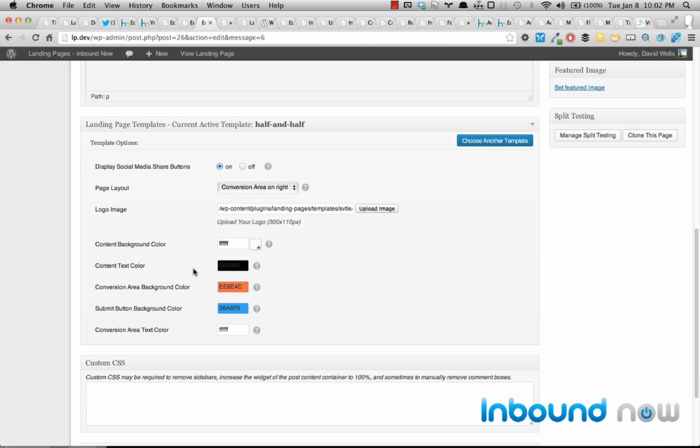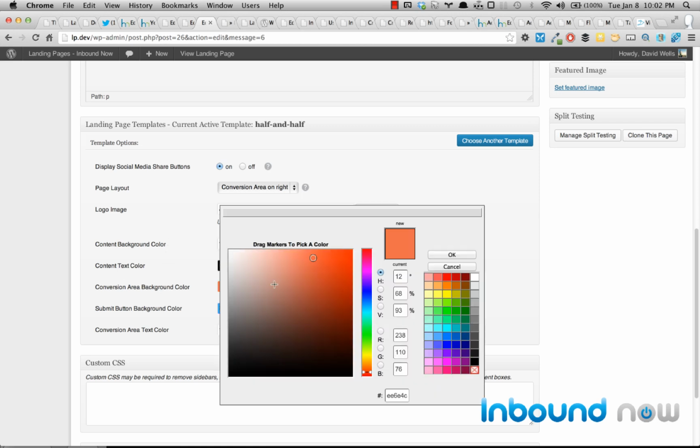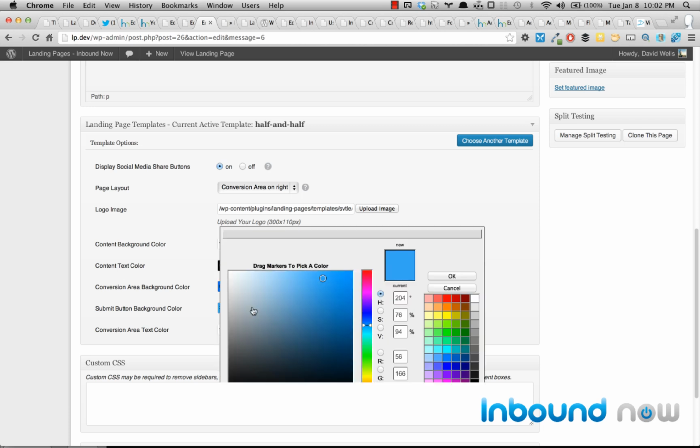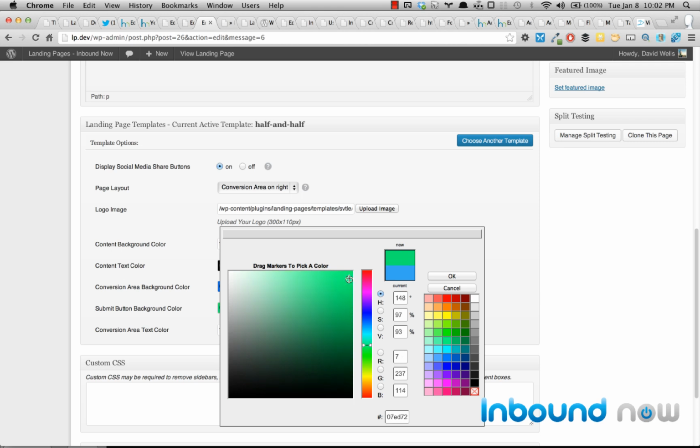So what we're going to do is basically tweak. I'm going to change the background color on this. Let's go with a lighter blue color. I'm a fan of the blue. And then let's go ahead and change the submit button color as well. I want to make this like a green, like an action green color.